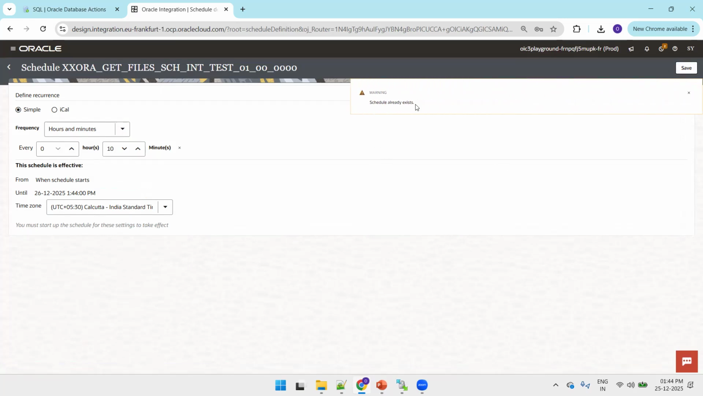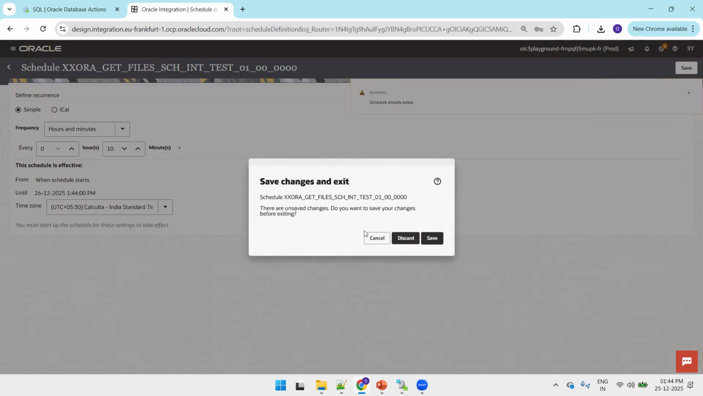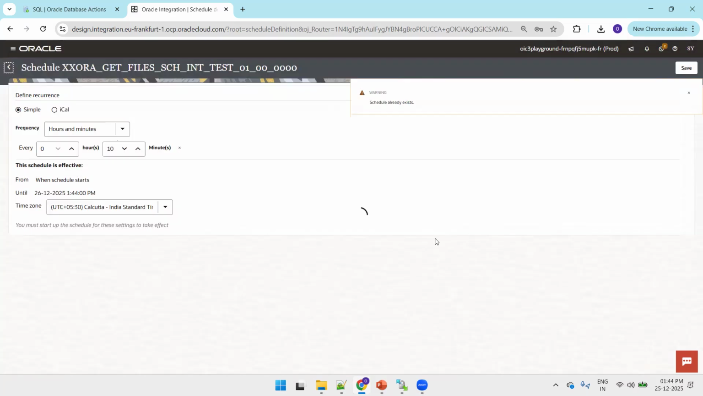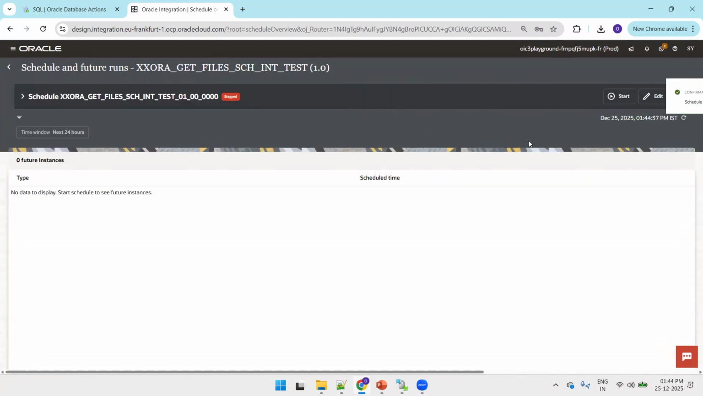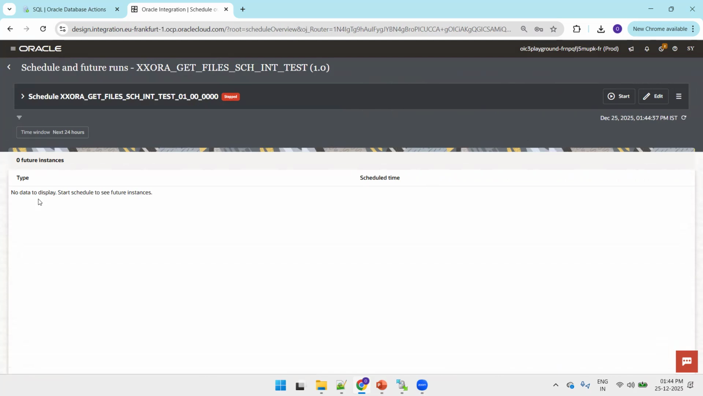So this particular schedule got saved. Okay, it says it's already saved. That's why it is giving a warning. Yeah, I'll just go back. There's unsaved changes. Yes. Yeah. Our schedule got saved. So as of now, it is not showing any schedule.